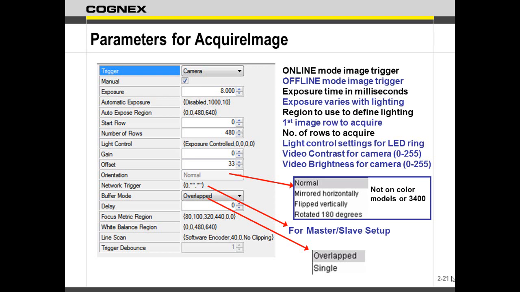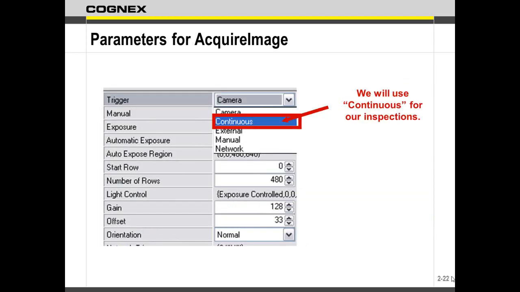If you want to turn the light on for the camera, you have this light control right here. So the light can be turned on. You can have it be exposure controlled or always on. Always on keeps it on at 50% until you acquire, then it's 100% and then back to 50. Exposure control only turns it on when you acquire, and then it turns it back off again. What we're going to be using is continuous mode.